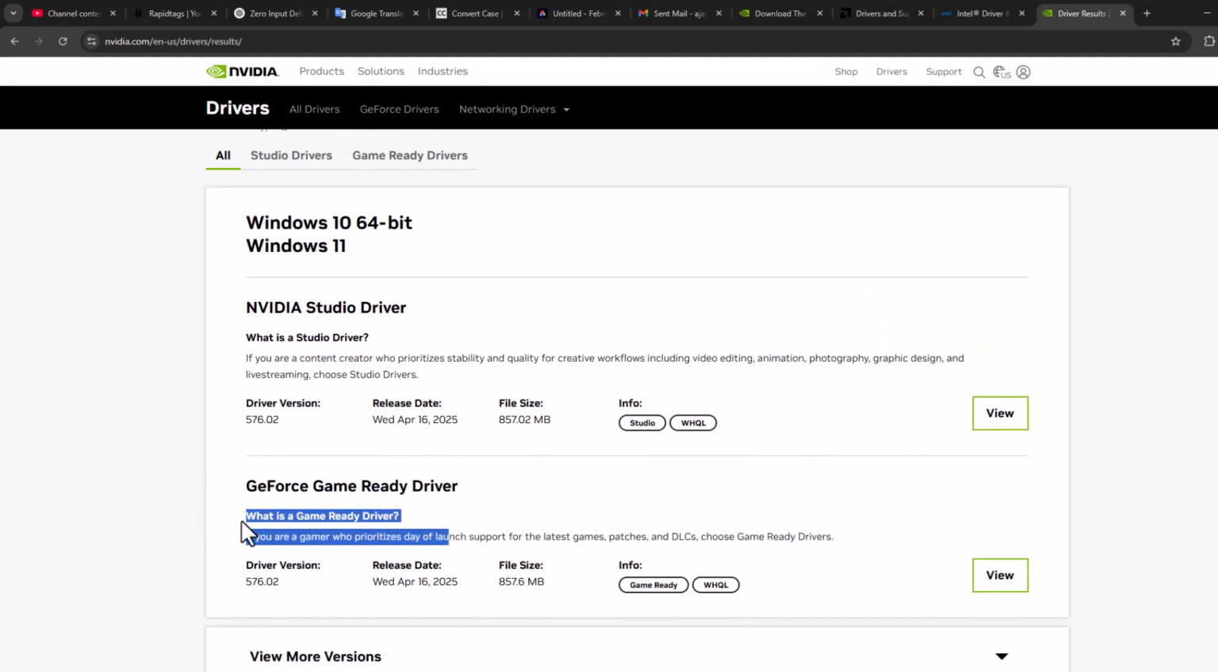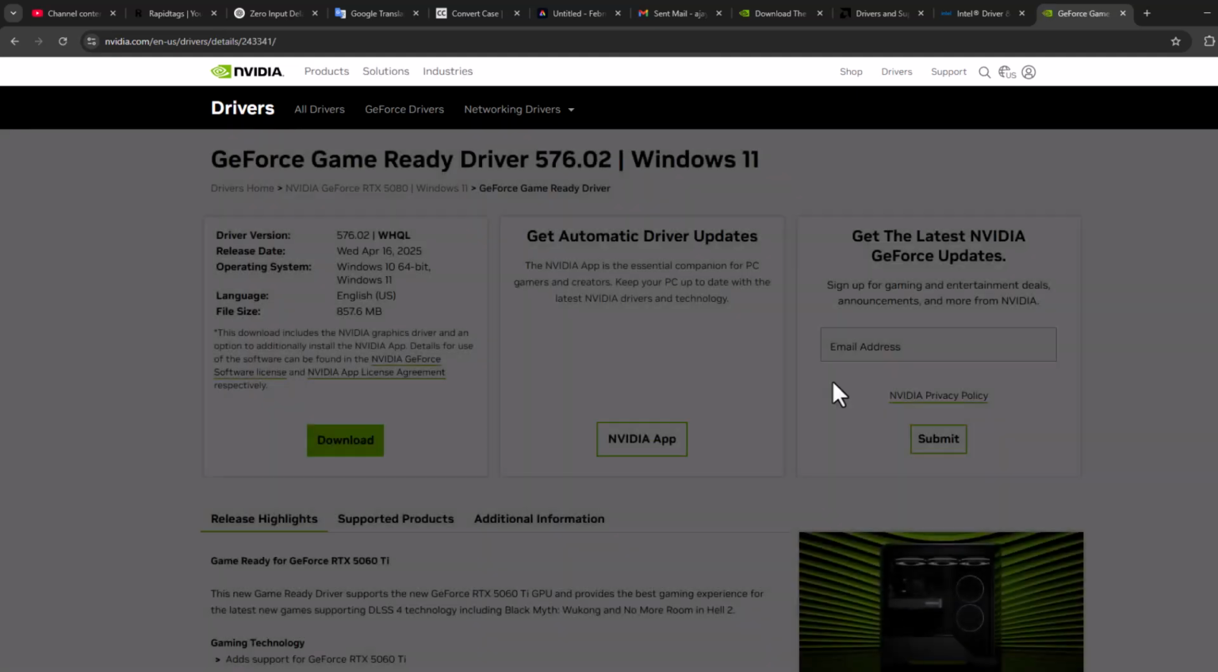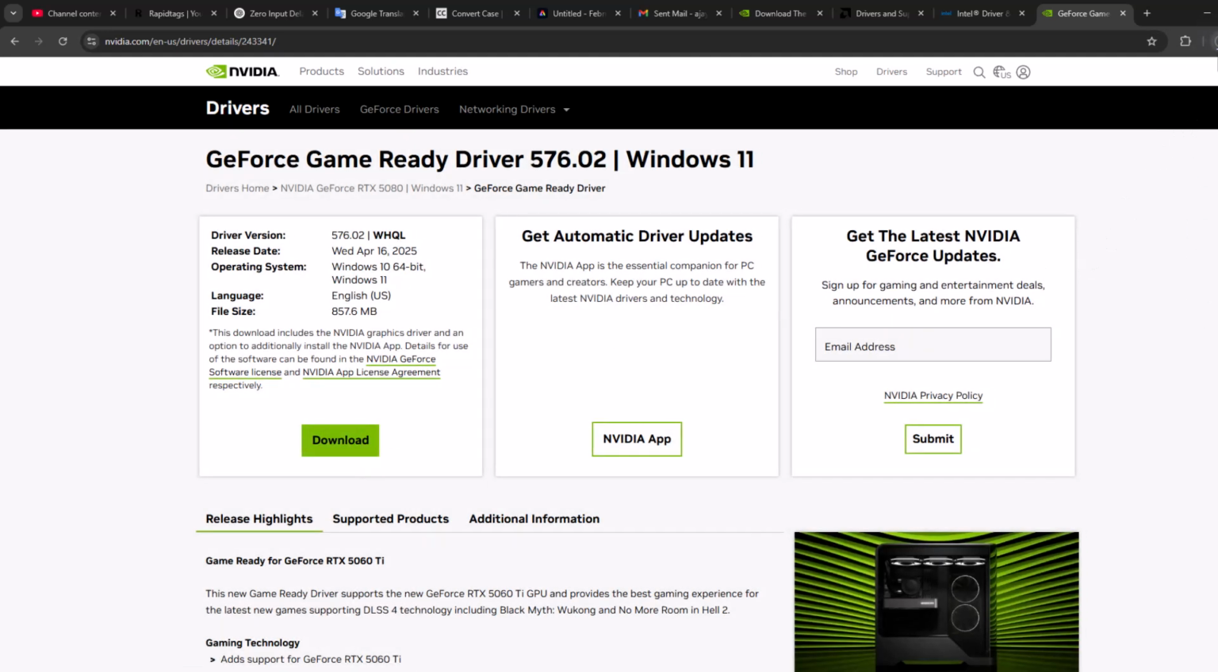And now, if you are a gamer, then download the game ready driver. If you are a content creator, then download this studio driver. I'm always playing games, so I will download the game ready driver. Select the view and select the download option and download it.